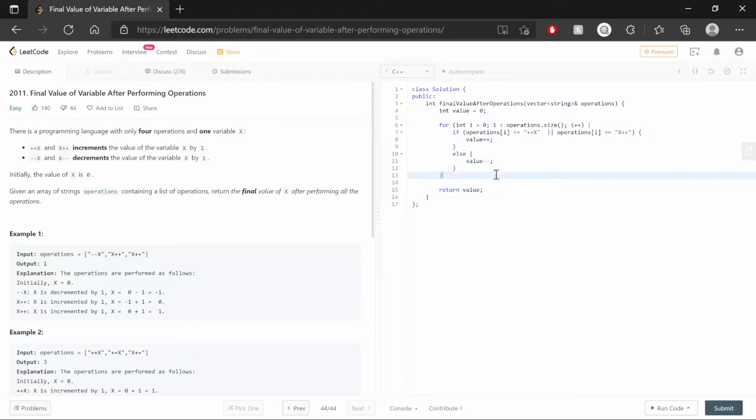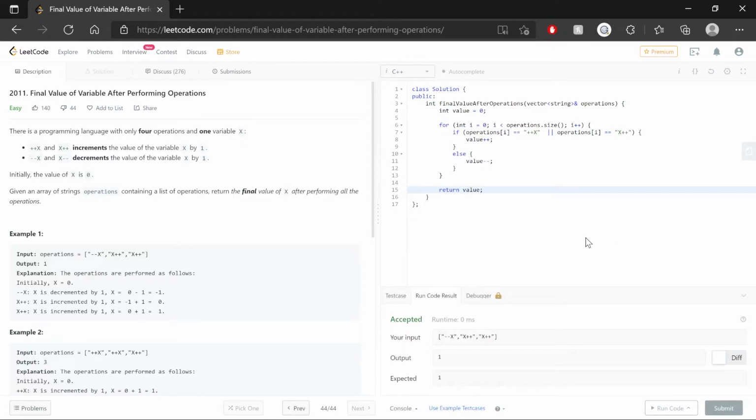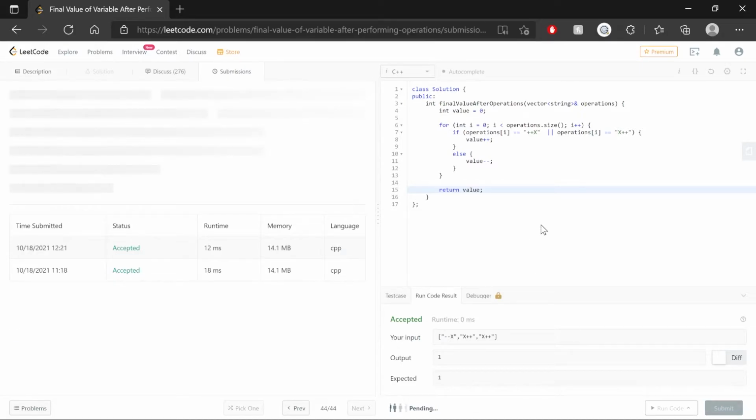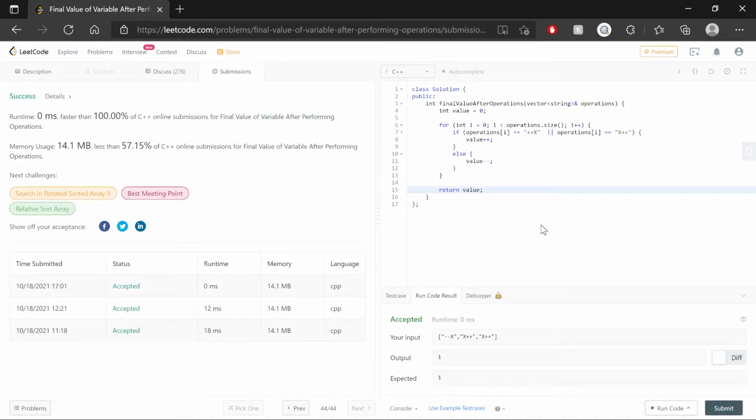The last thing to do is, outside of this for loop, once it is complete, we should return our value. And that should be all that is needed in order to successfully solve this problem. So let's run the code, see if it's accepted, which it is, and then click this submit button and see if I made any errors.